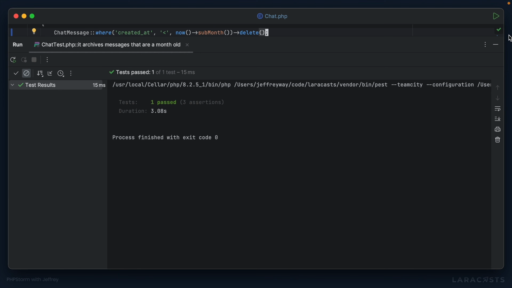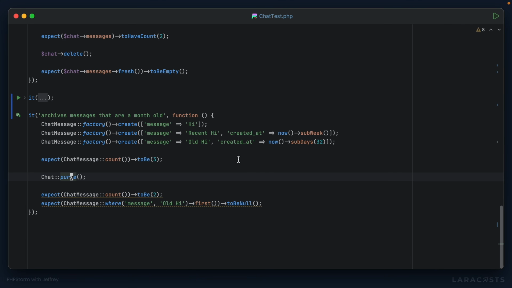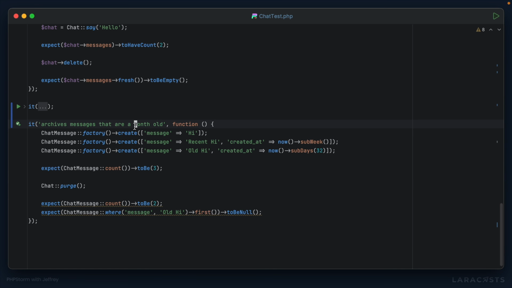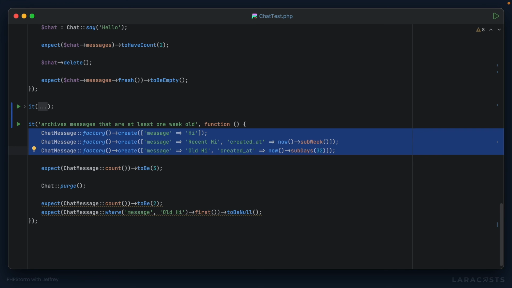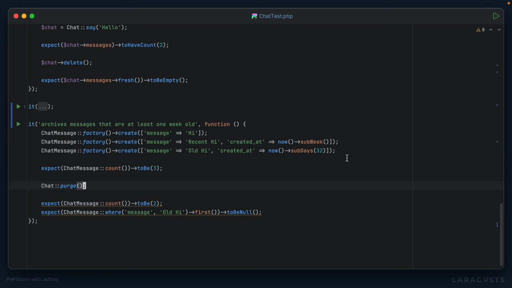Perfect. Okay, cool. So now if I go back to my test, as an exercise, let's tweak this to at least 1 week old. Okay, so now based on these factories we have here, when we run this purge method, it should delete these two, right? Okay, so that means we'd have a remainder of 1 in that table. All right, let's give it a shot.